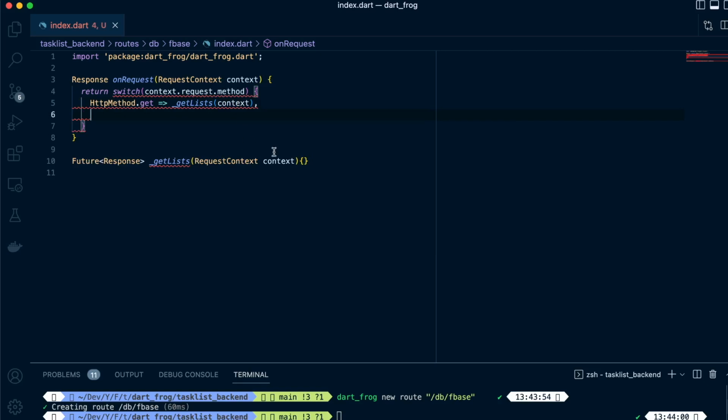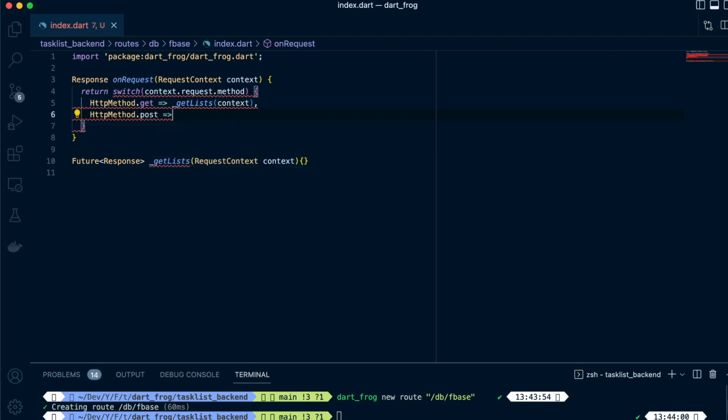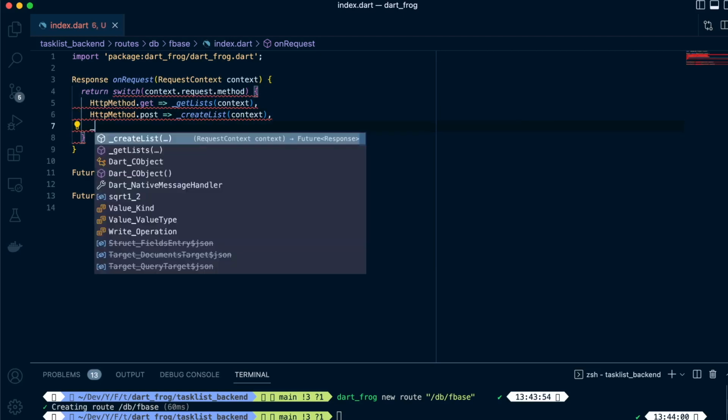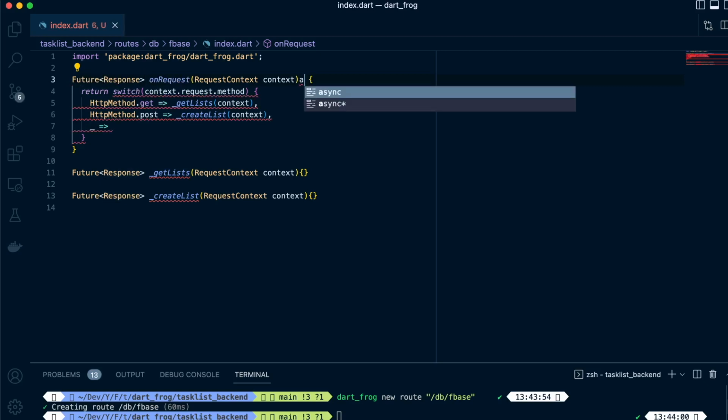Next, we're going to pass the HttpMethod.post. We're also going to handle the post here. So let's define our function and call it createList. Copy this, pass it the context, and let's set this to Future async.